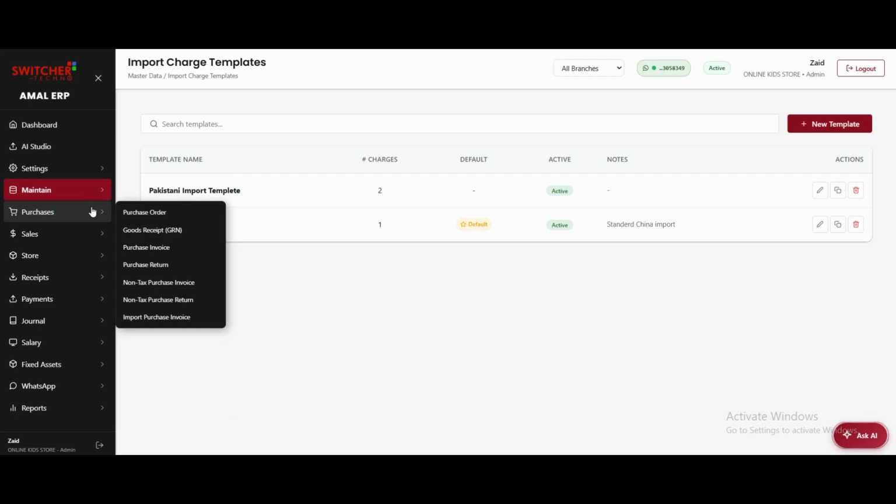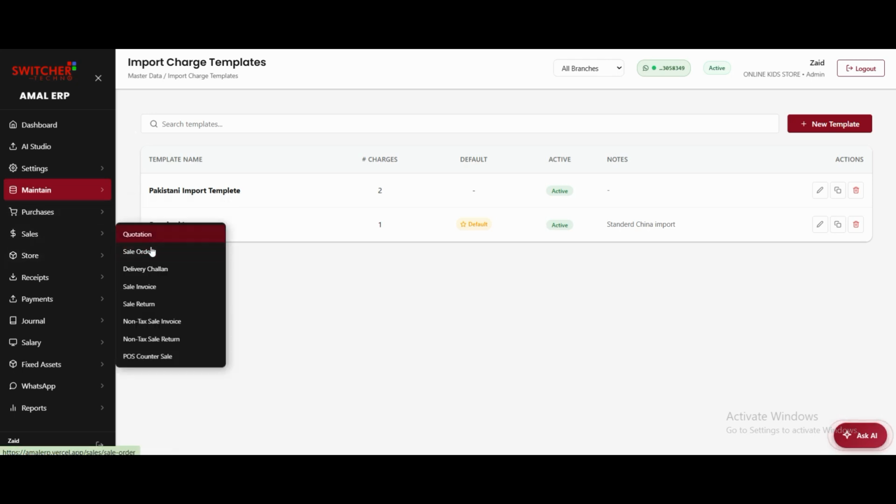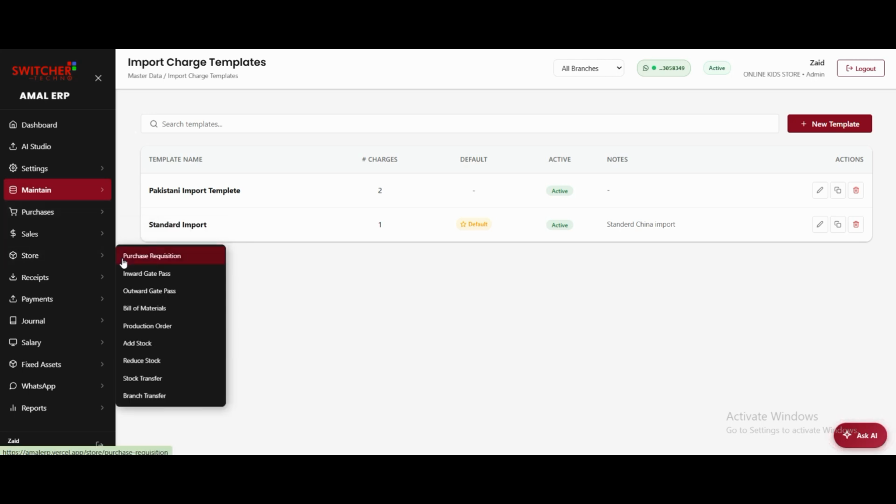And now here in the purchase, you can create the purchase order, GRN. You can make the purchase invoice, purchase return, non-tax purchase, sales tax purchase, import purchase. In sales, you can create the quotation, sales order, delivery challan, sales invoice, sale return, non-tax invoice, POS invoice. Each and every option you will find here. In the production, you will see the purchase requisitions, inward gate passes, outward gate passes, bill of material, production order, stock reduce, add, stock transfer, branch transfer.